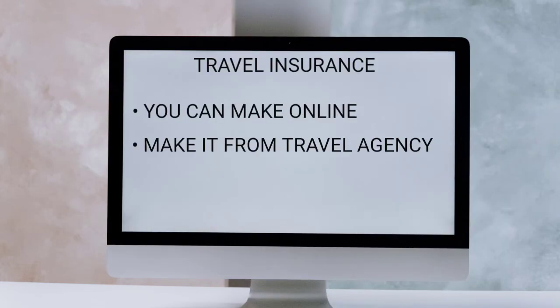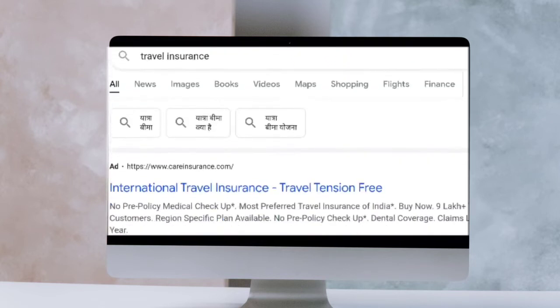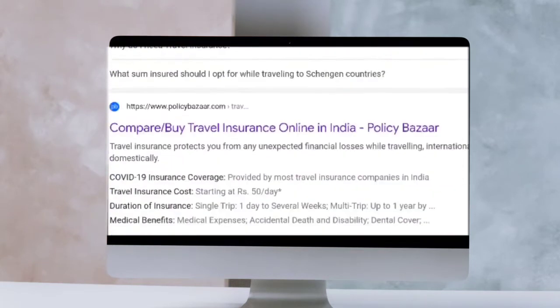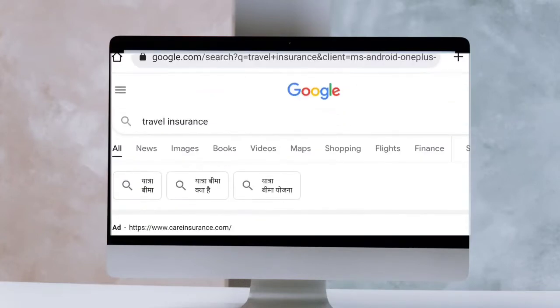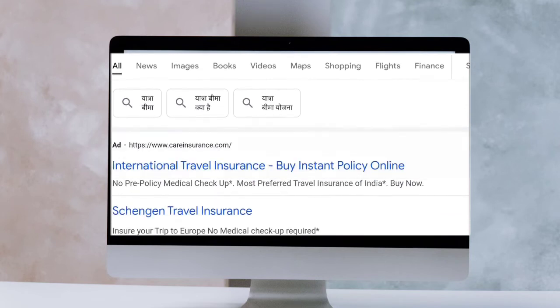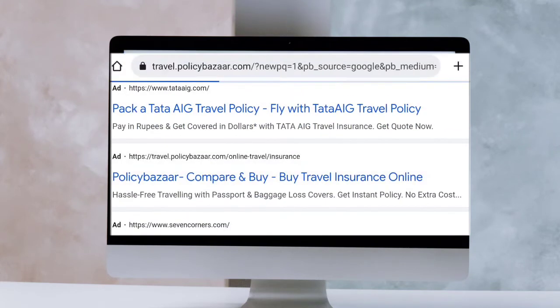Let's move to next one, travel insurance. You can make travel insurance online as well as you can make it from travel agency. For making travel insurance online let's open browser and write travel insurance. As you see, there are lots of travel insurance companies. Let's choose reliable ones, so let's click on policybazaar.com.